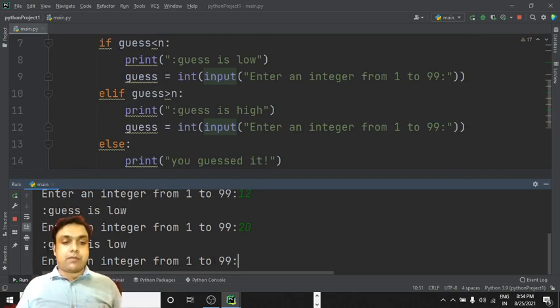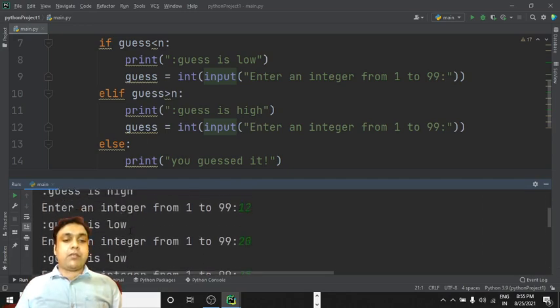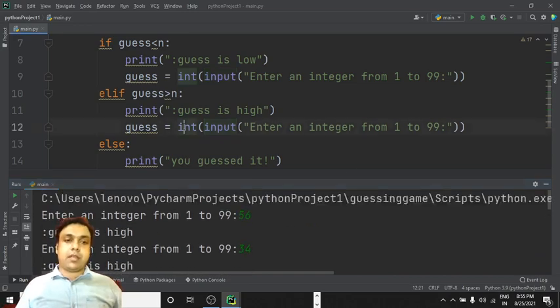So now because guess is low, we can increase the guess to 25. Guess is high. So it means that the number lies between 20 and 25. You know, that's the game. 21, guess is low. 22, guess is low. 23, guess is low. 24, and process finished with exit 0. So I think 24 is the right answer. That's the reason it has given us this finally. Okay, so that's how you can play this guessing game.